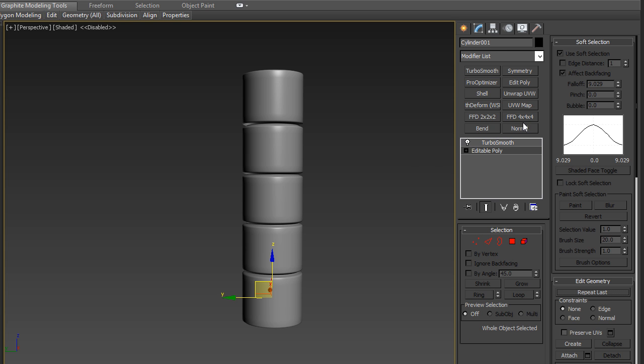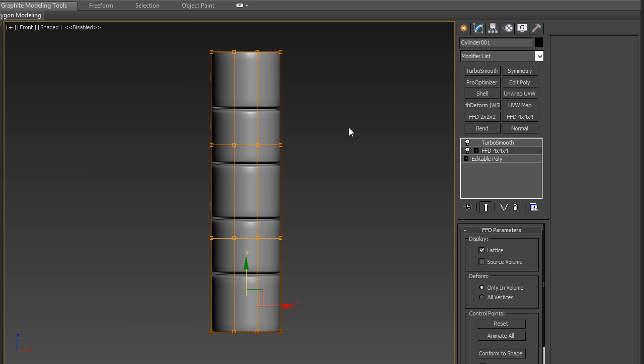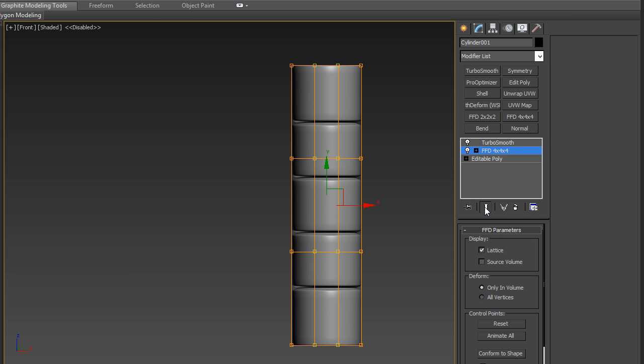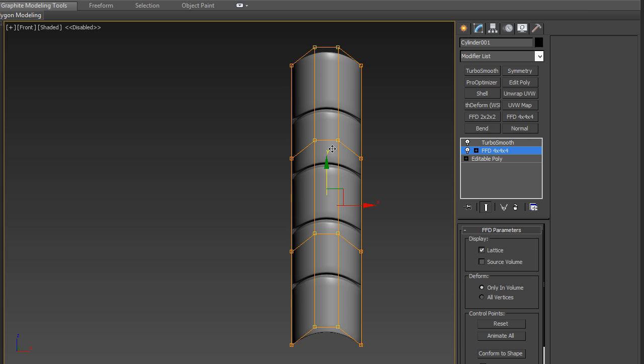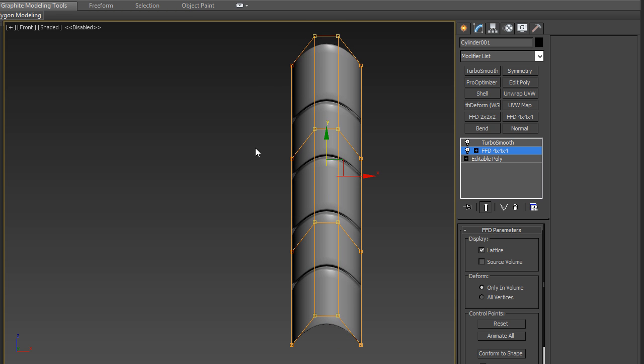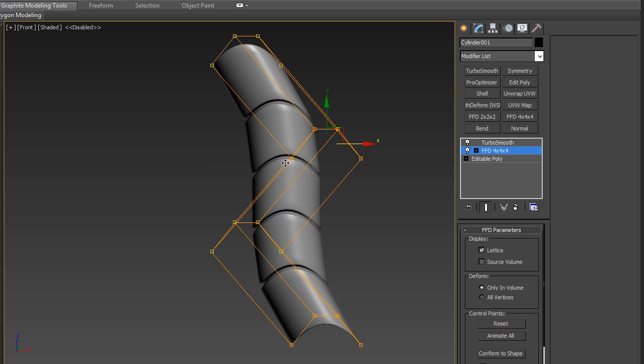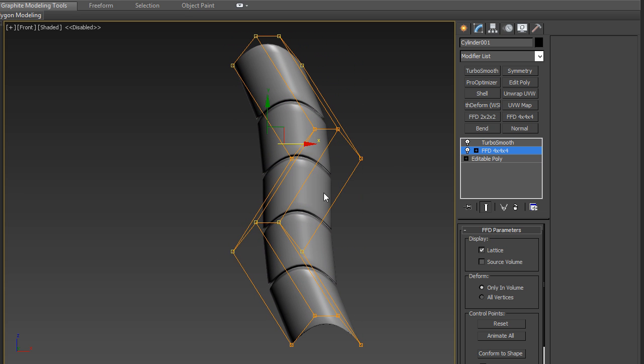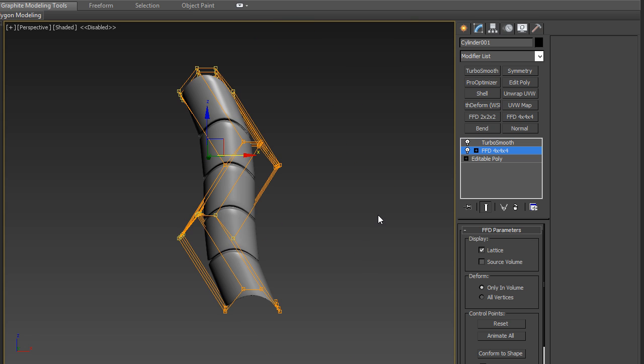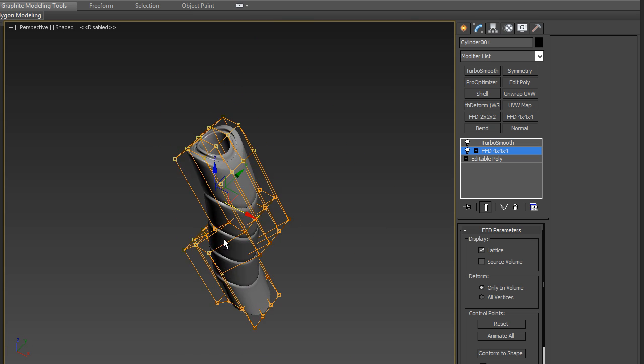I can add an FFD modifier. So I'm going to do a 4x4, and then I'll just go here and select these middle ones. And then since I have the show end result on, I can just bring these all up and do whatever I want with this mesh. Let's grab these ones up here, turn it into an S shape, I guess, something like that. And cool, now I can make this a nice tail or something for my mech. Make it into a modular piece.